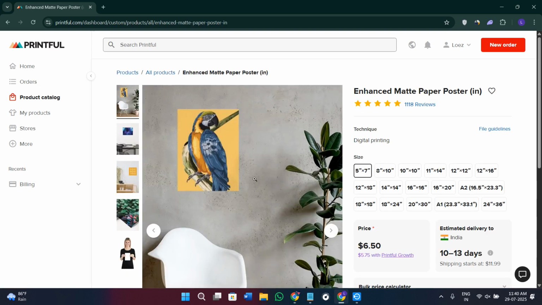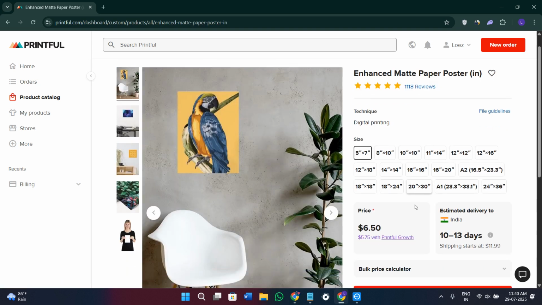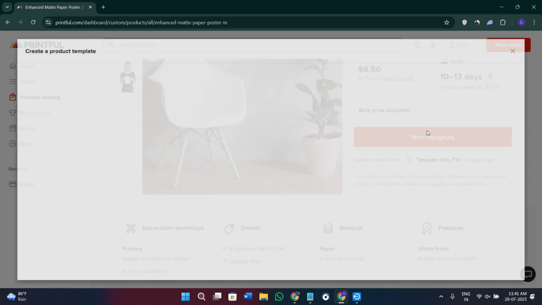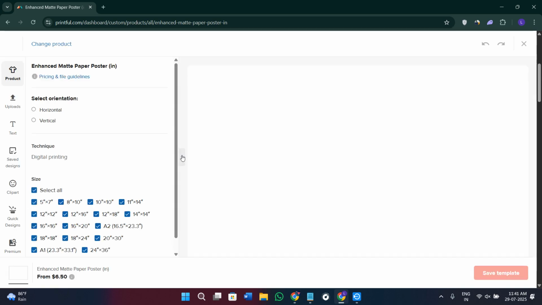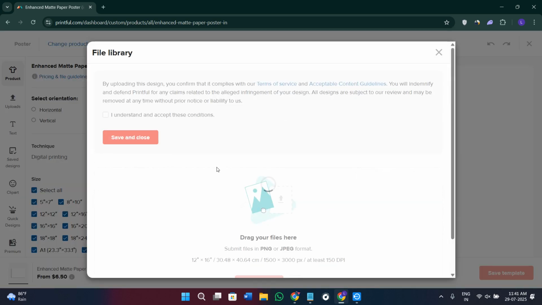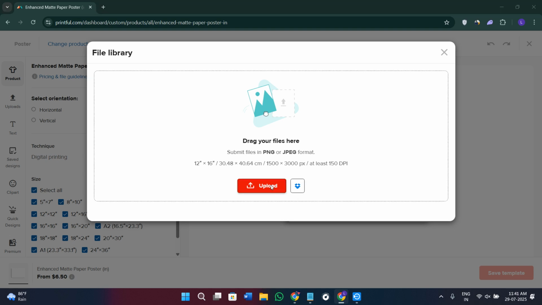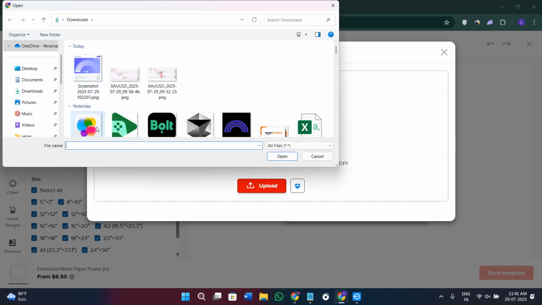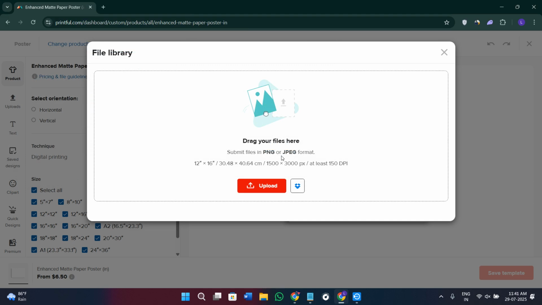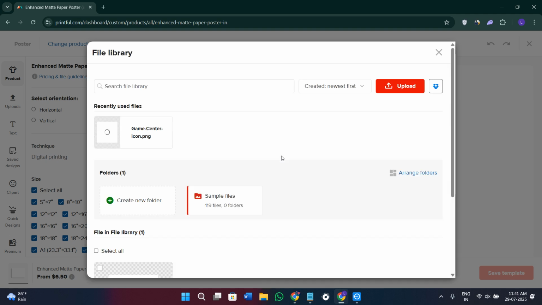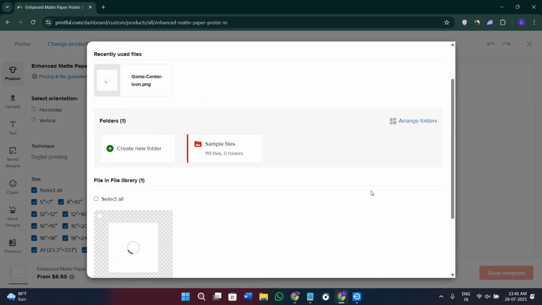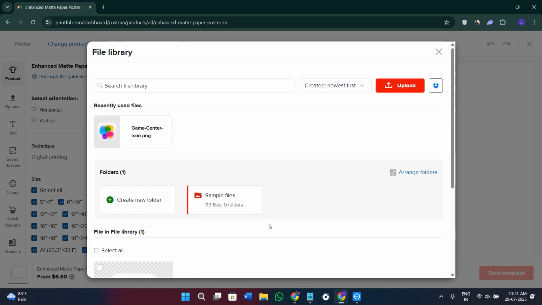So once you are able to find it just like so, simply click on it, then scroll down and select the option of start designing. Over here you can upload your own design. For that, click on the upload option, then click on this I understand option and save, then click on the upload option. From the list, you need to simply select that particular photo which you want to paste on your poster. Once you are done with it, simply scroll down and click on the option of upload here.